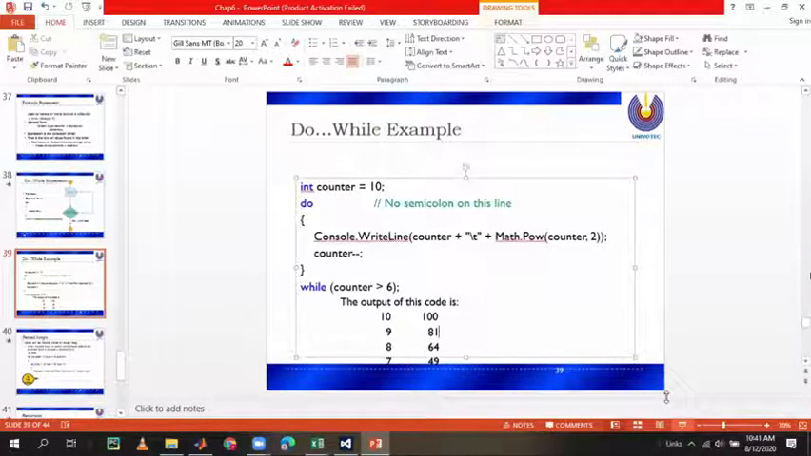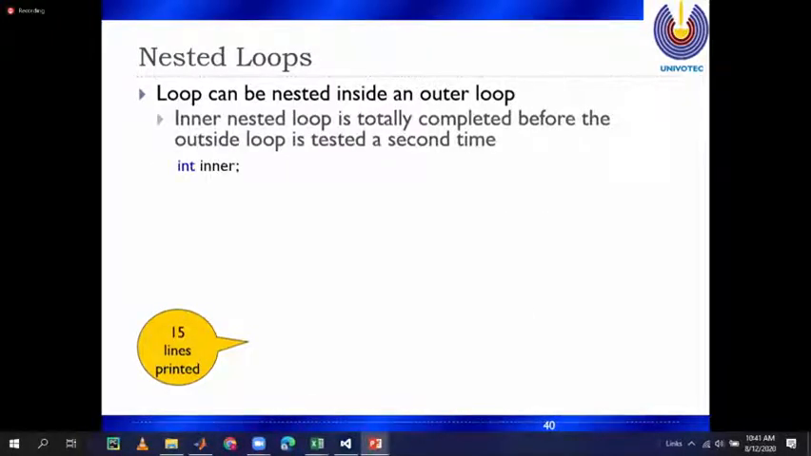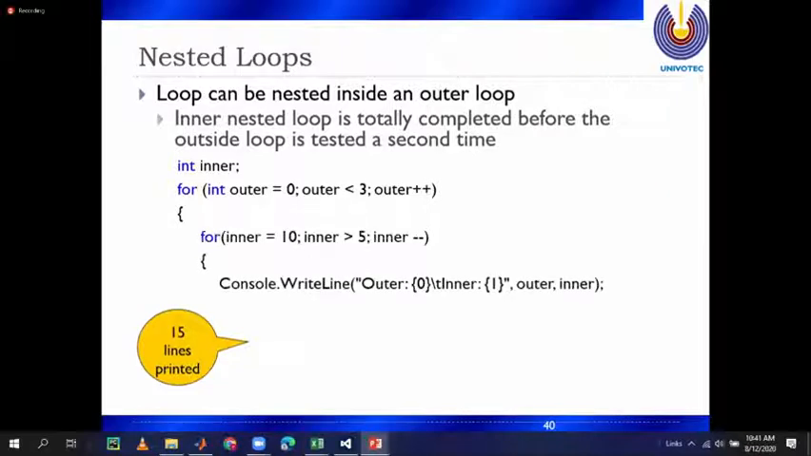Okay, any four moves there. Nested loop: a loop can be nested inside an outer loop. Now you can see here, we want to print something like this. In the outer for loop, outer is 10, outer less than 3, outer plus plus. Now the inner is 10, inner greater than 5, inner minus minus.